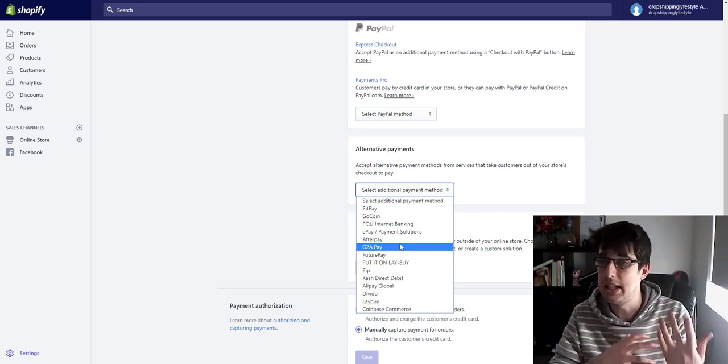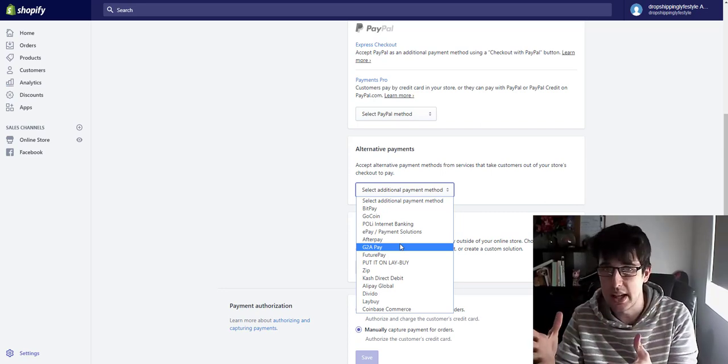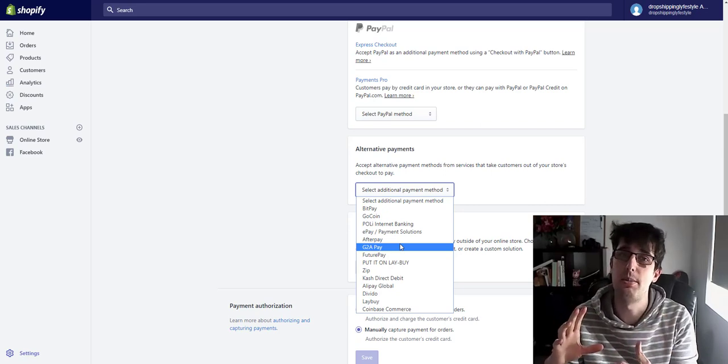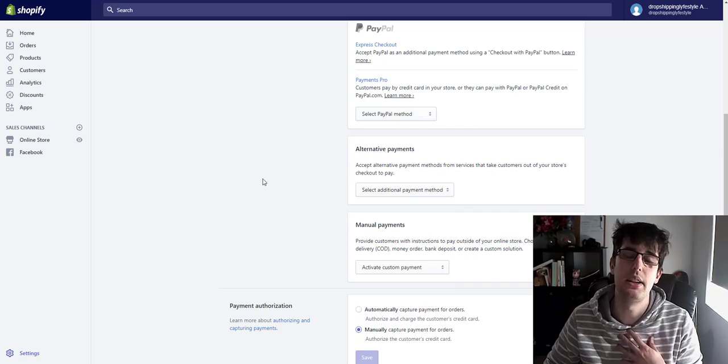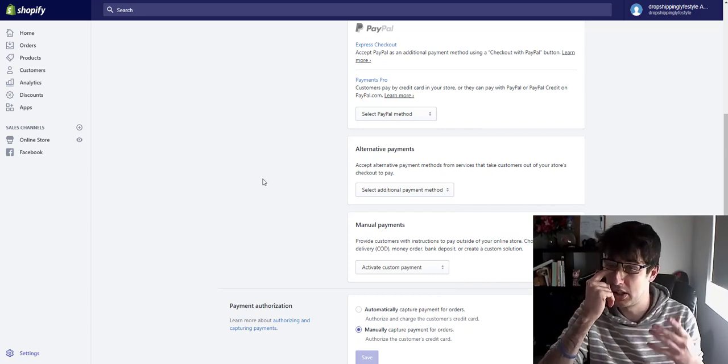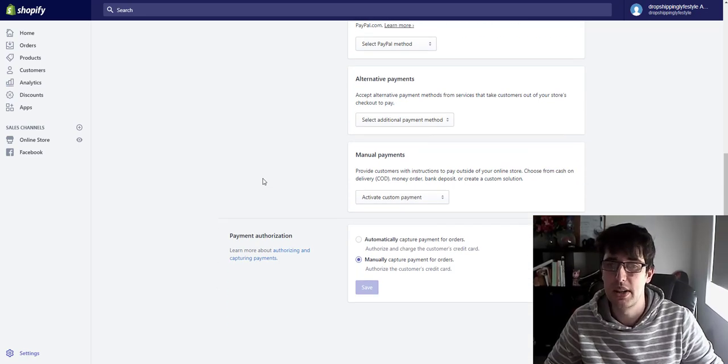It's a bit of a rigmarole. It depends on your country as well. In America, I'm sure there's other ones out there. I've just used Afterpay. That's the one that I've personally used. But you can use whichever you want, as long as it can integrate properly and the transactions are handled. That's all that matters.